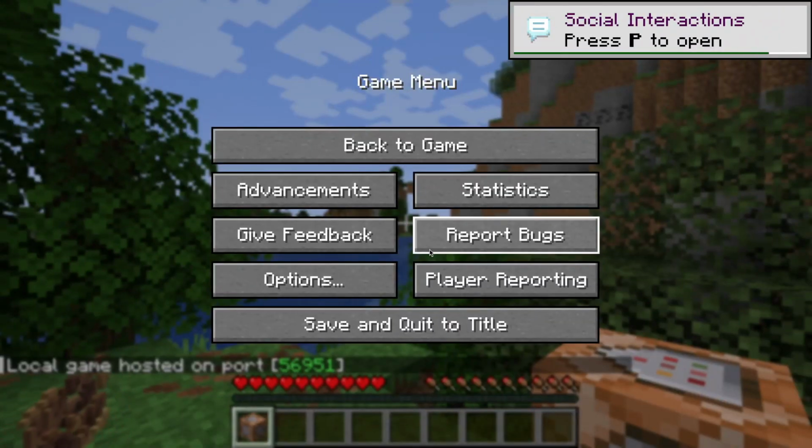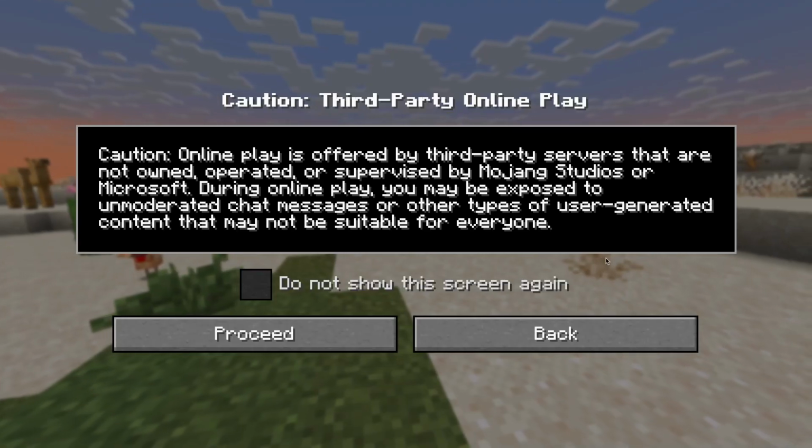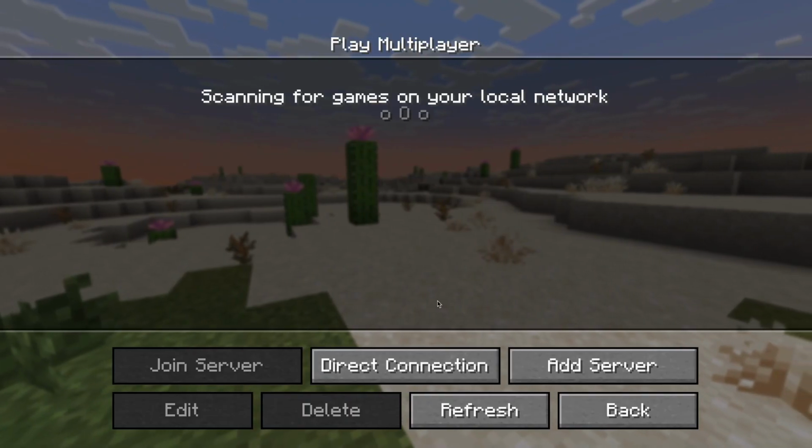Note it down. Now go to your friend's computer. Open Minecraft, go to multiplayer, and the LAN world should be visible. Select it and click Join Server.